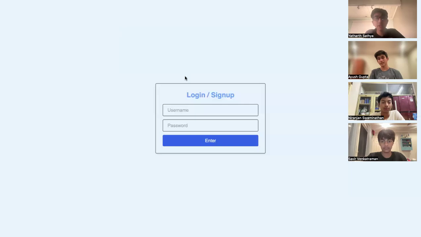So this is the login page for our Spark app. Users input a username and a password, which are locally stored in a JSON file. When they try to log in, these credentials are then matched up against the same JSON file, and if no user is found, then it'll just create another user.